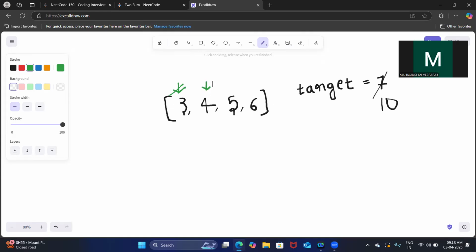So if I take 4, then I need 6. Did I find 6 earlier? No. So that is not a possible pair. So I am at 5. 10 minus 5 is 5. Did I find 5 earlier? No. So I cannot make an answer. So I am at 6. I need 4. Did I find 4 earlier? Yes. Then this means that this 4 and 6 combined help to return an answer, right?